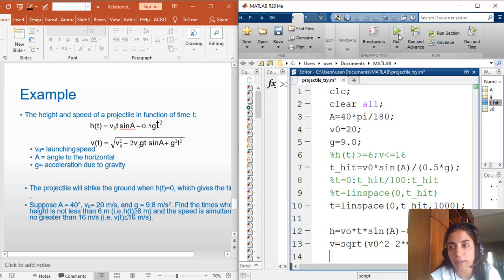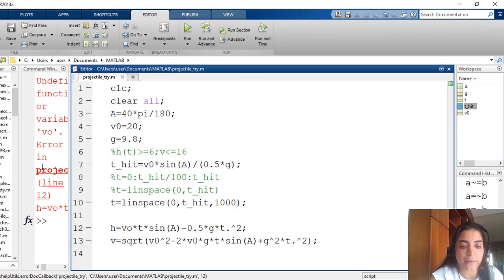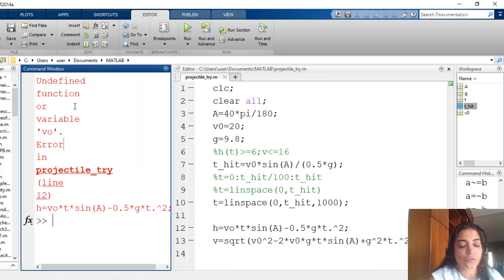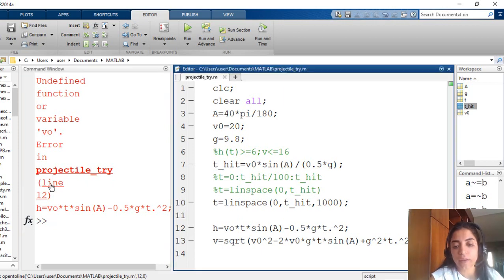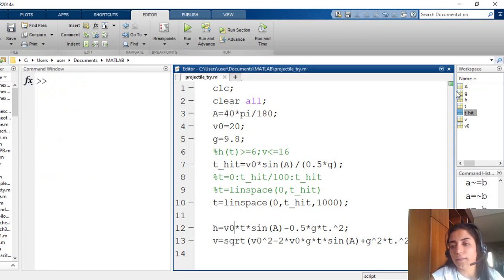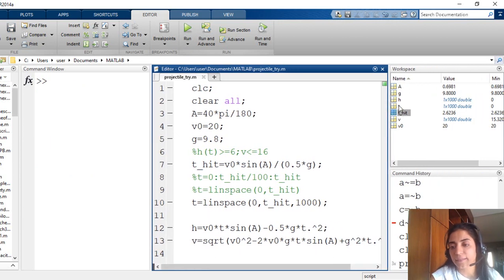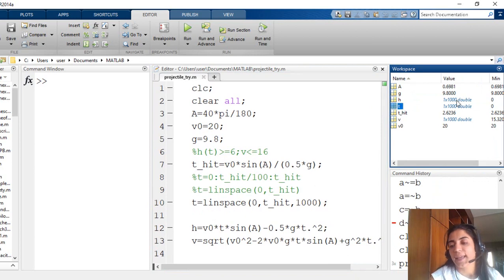I'm going to run this code again. I have an error, so let's see what this error is. MATLAB is saying undefined function or variable VO. So I wrote VO instead of V0. This is at line 12. I can click on line 12, and here you can see that this is my error. So it should be V0. Okay, and then I run it again, and then you can see that t has a size of 1000, and h and v will have the same size.